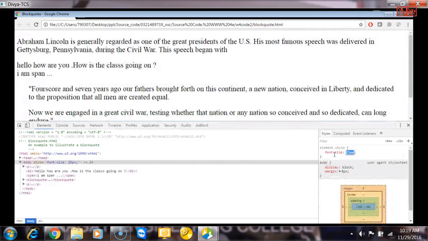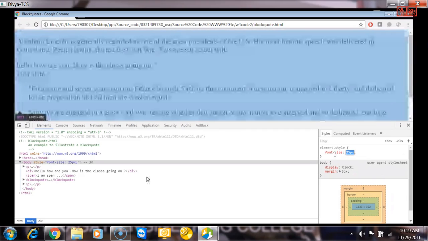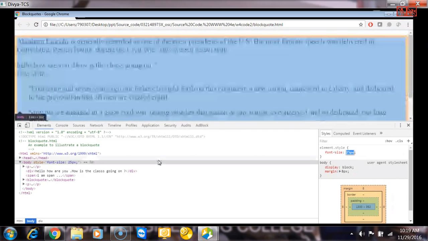So this is a property. Like a car has a color, purchasing cost, like that properties. We have certain properties for the web page as well. Like we can increase the font size by using the font size property.